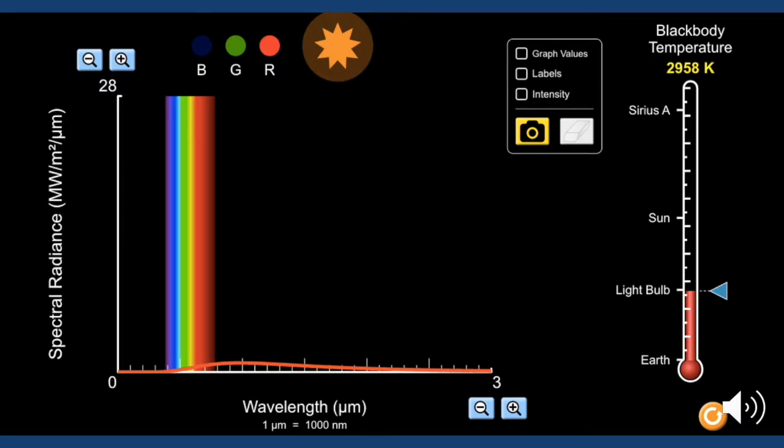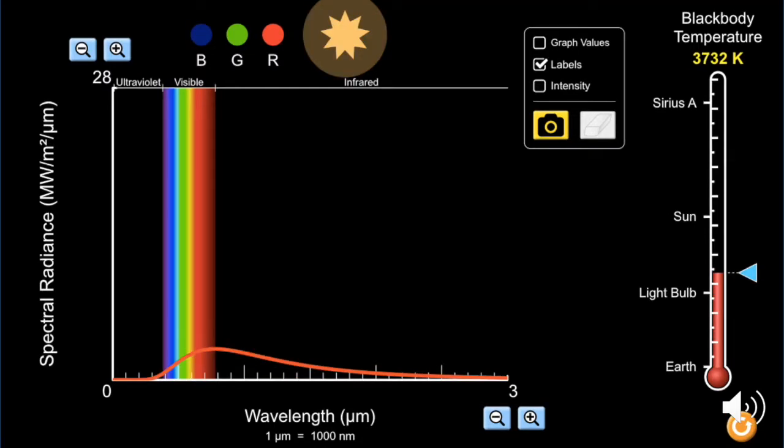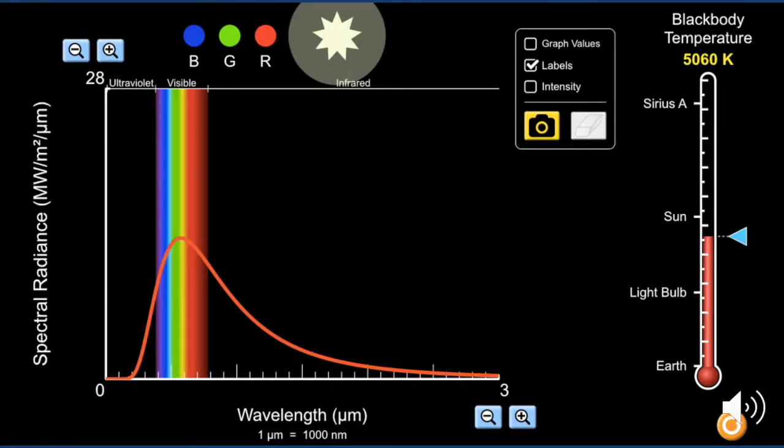Now, in this image that I've taken from the University of Colorado's PhET animations, we see a black body at almost 3000 Kelvin, and it's a very, very small curve with a peak in the infrared region. In this image, we see a black body at 3700 Kelvin. This body might appear to be yellow to us, and its peak in its curve is moving into the visible light range of red.